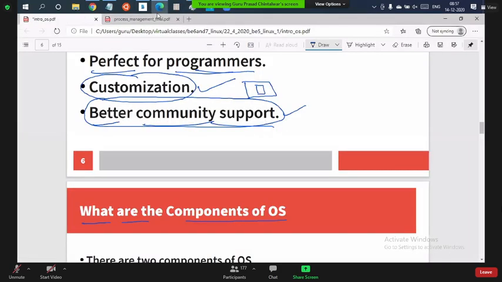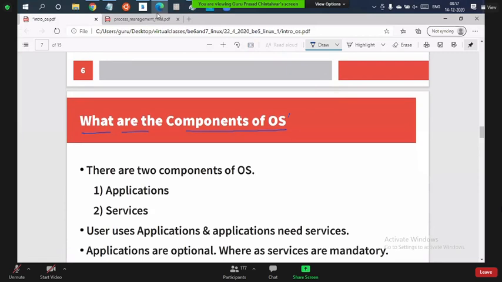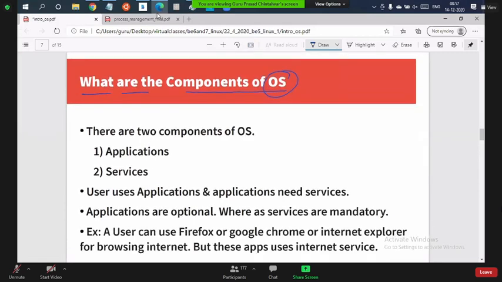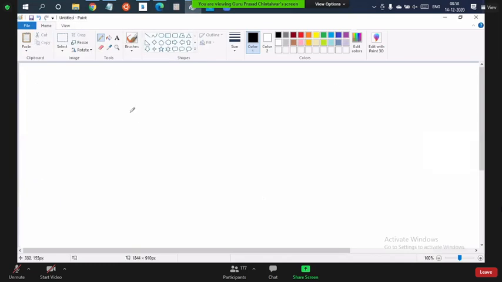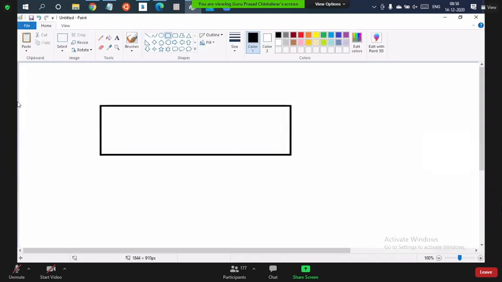Now, let's come to this. What are the components of an operating system? There are two components of an operating system. One is applications and another one is services. These are the two major components of an operating system. If I draw the operating system, suppose this box is an operating system. This operating system contains two components majorly. One is called the applications and another one is the services.